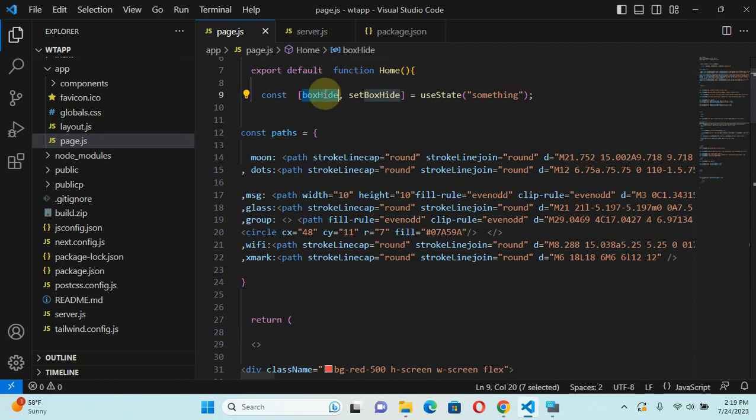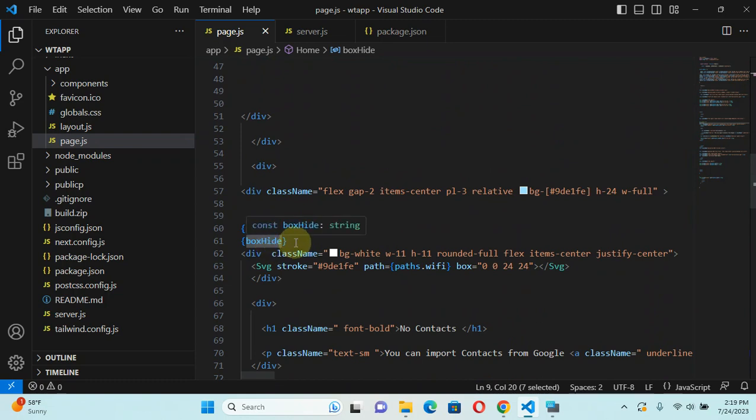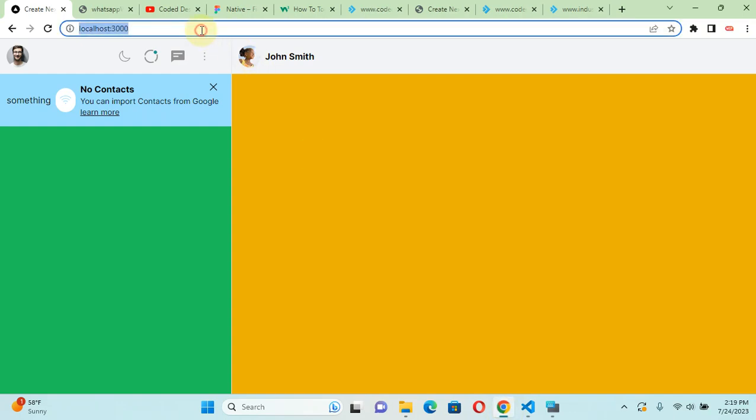Let me just click here so that we can see it. It will trace that value down until it finds it. Once it finds it, it will re-render this element with the new value. Okay, let's check that. What's the initial value? It's still processing. The initial value is something. When I click here, this will change. The only thing that you are going to notice is this value being changed.